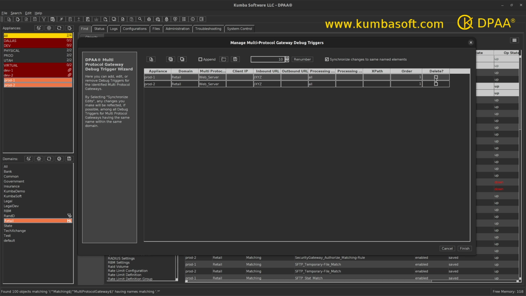Well, the cool thing is I can delete debug triggers just as easily as I created them. And notice again, when I clicked on this, as soon as I cleared that field, I could have gone anywhere, but I just clicked on another row, it duplicated that.